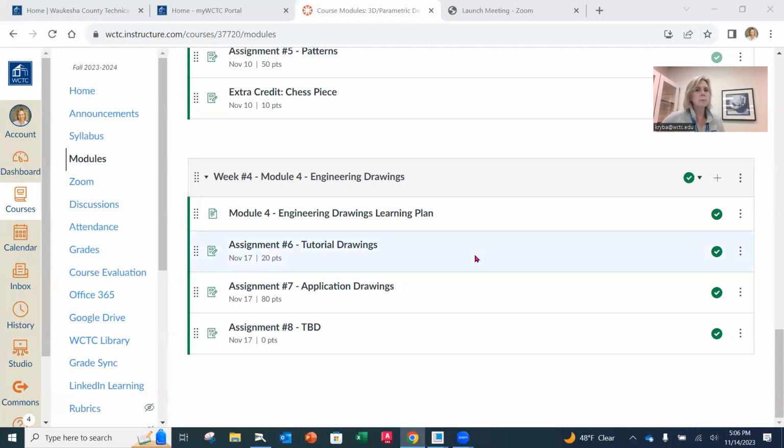Okay, module number 4 is all about engineering drawings. Based on where you're at in the program right now, you've had tech drafting, or maybe you've had it somewhere else if you haven't taken it at WCTC here. And tech drafting is really the rules that are in place for creating the documentation for a part or an assembly to actually be created.